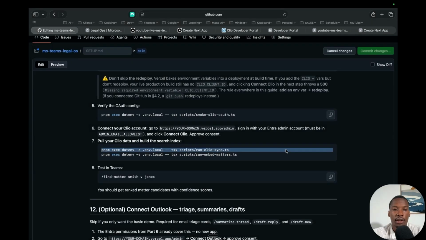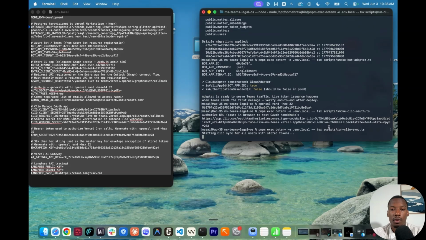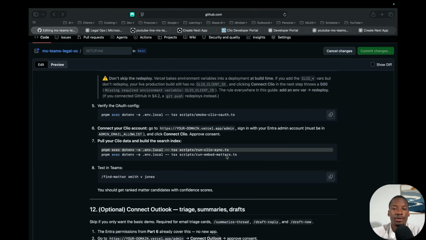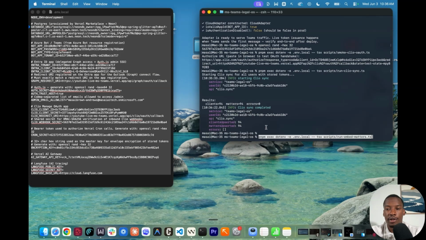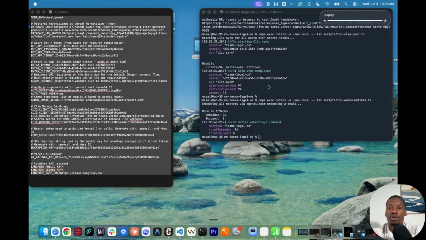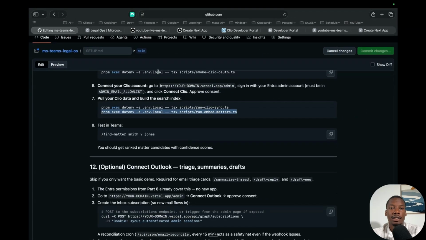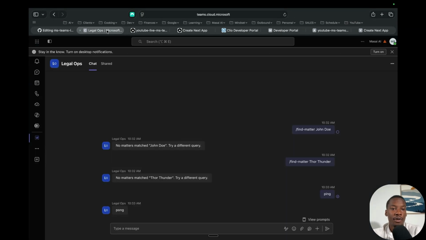Okay, so we've got Clio connected. Now we want to just port our data over from Clio using a couple scripts. So we'll run this script, and I'll copy the next script as well. There is the first Clio sync, and then here's the second one that we're going to run. All right, perfect. So we've run both of these syncs from Clio into our database, and then lastly, we'll go ahead and test this in Teams now. I'll go find matter, and then we'll go John Doe.